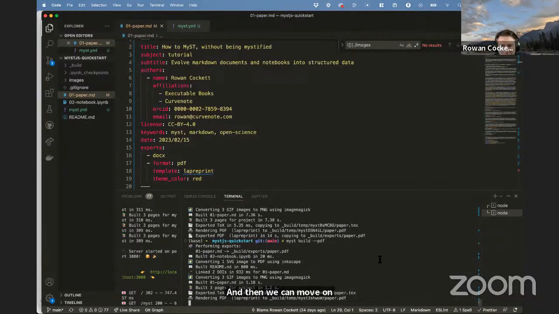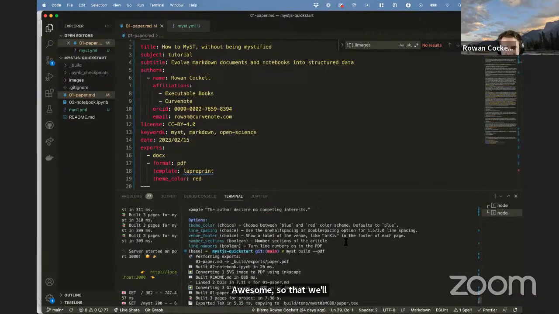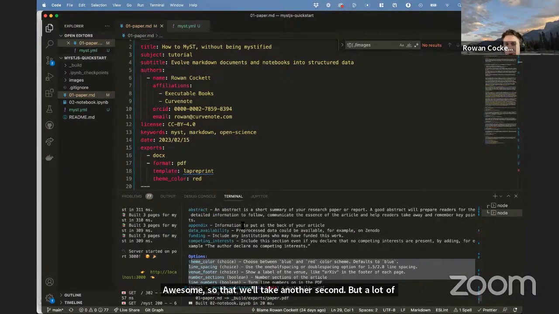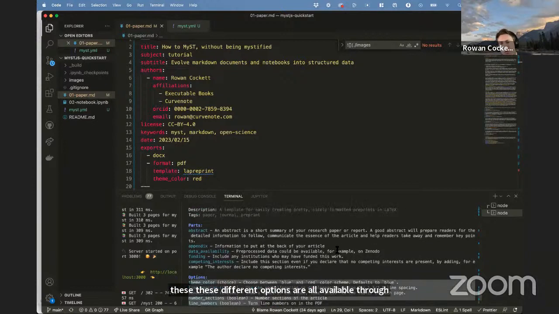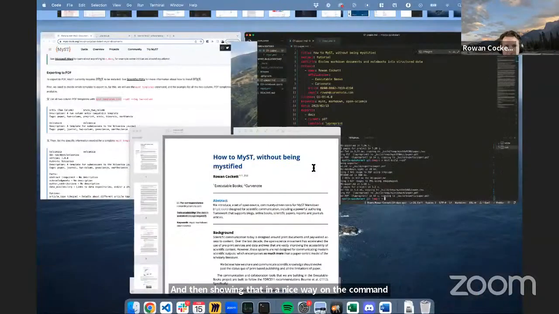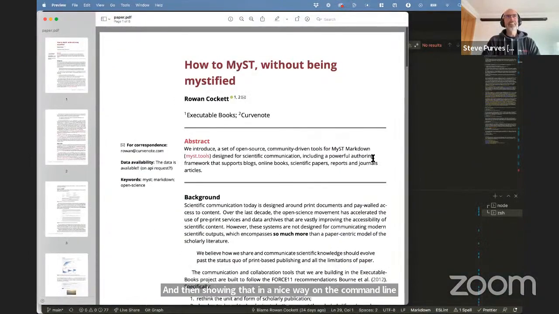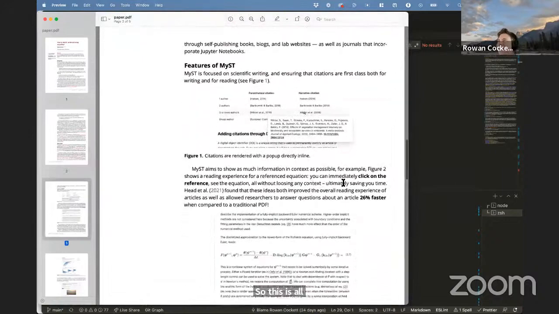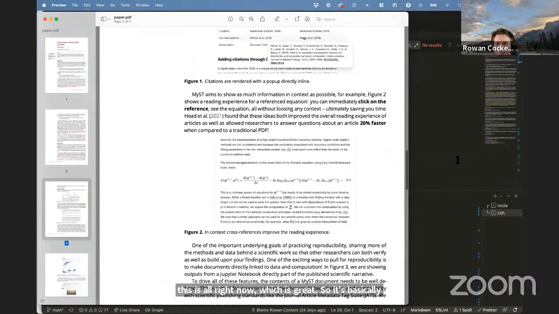Awesome. So that will take another second, but a lot of these different options are all available through the MyST CLI, and that's querying that template and then showing that in a nice way on the command line. And so very cool. This is all red now, which is great. So it's basically submission ready. So that's the big thing there.